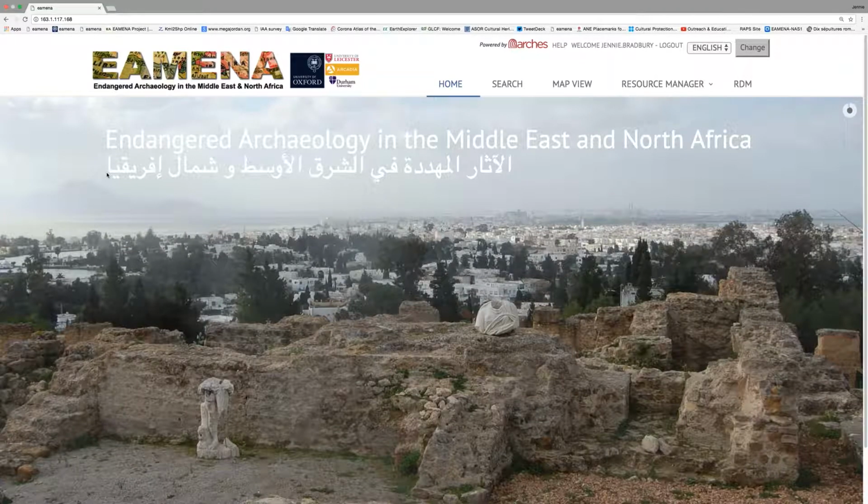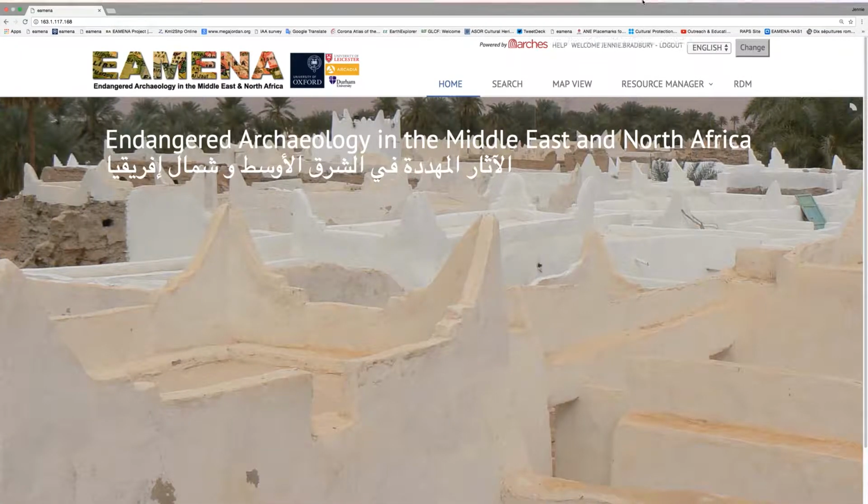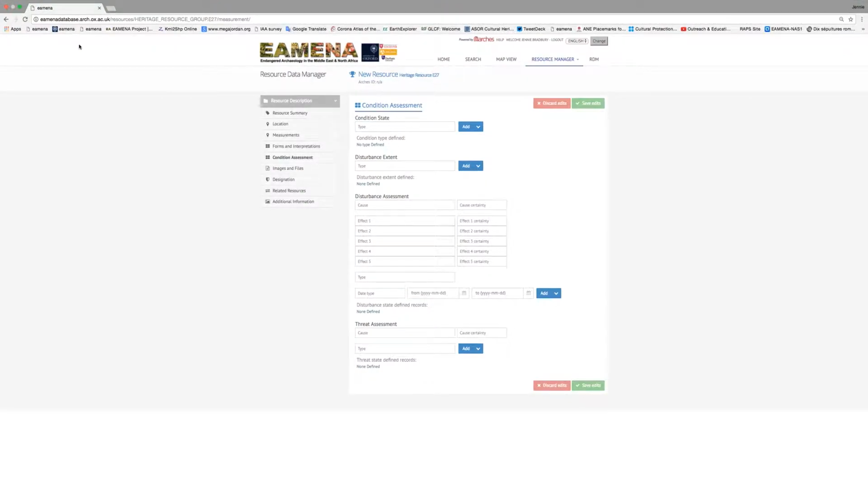We can now start to fill out the Condition Assessment tab. This is where we record all the information about the disturbances and threats affecting the archaeology. The first box we fill out is Condition State Type.